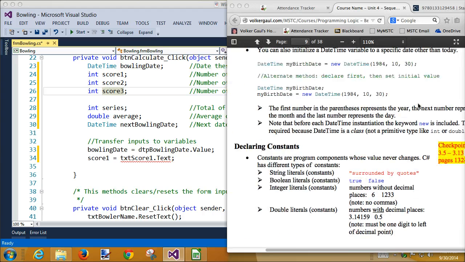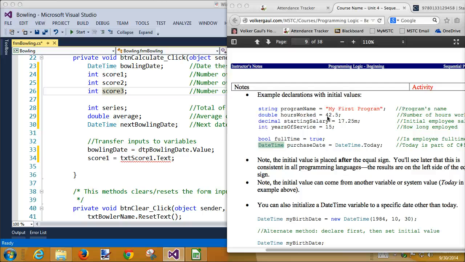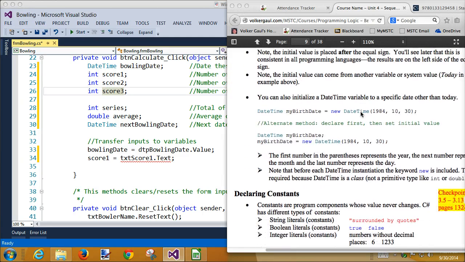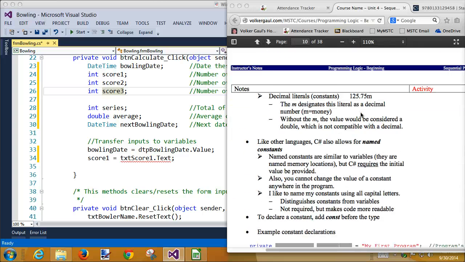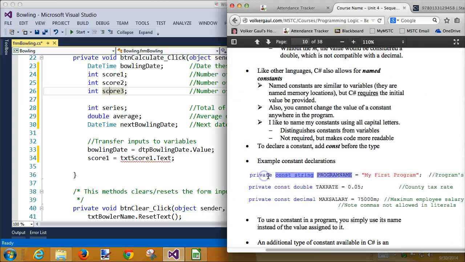Literals look like this. Named constants start with the word private, add const, and then a normal program or variable declaration, except I use capital letters, all caps. It's just a visual clue to me as I'm writing this program that that's a constant. Can't change it.